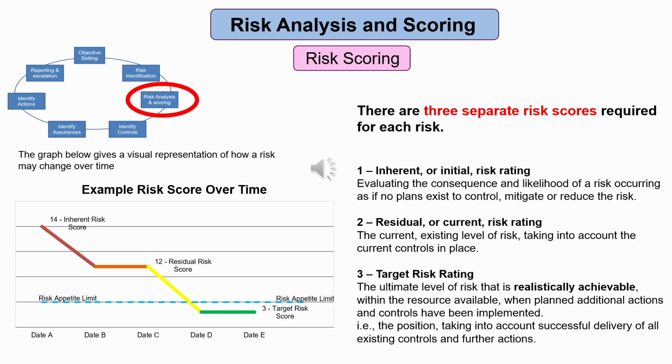There are 3 separate risk scores required for each risk. Firstly, the inherent or initial risk rating. This is an evaluation of the consequence and likelihood of a risk occurring as if no plans exist to control, mitigate or reduce the risk. Secondly, the residual or current risk rating. This score will represent the current existing level of risk, taking into account the current controls in place.